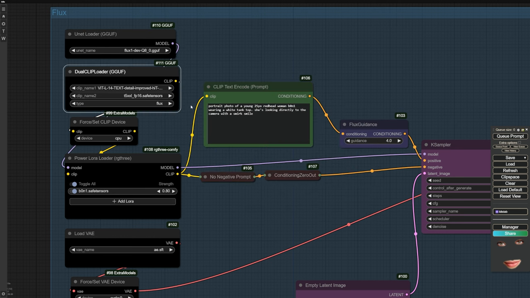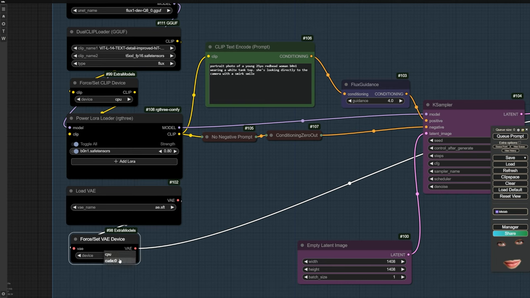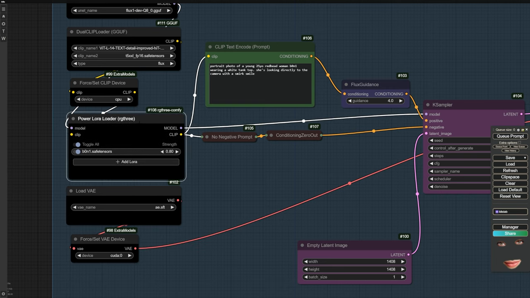I've also used a parallel processing technique, loading CLIP on the CPU and the VAE on the GPU. These nodes are from the Extra Models custom node pack, so feel free to give them a try if you're interested. For this example, I'm using a LoRA I trained for my AI character Boney, a redhead digital model.